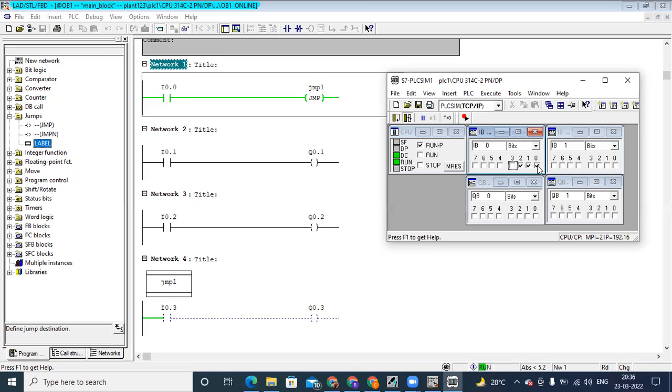If I turn the jump input off, then it allows these outputs to work. If the jump is off, here the output statuses are in on condition. In this case, if I activate the jump, here it is disabled, but if you see here, the outputs are still on hold.